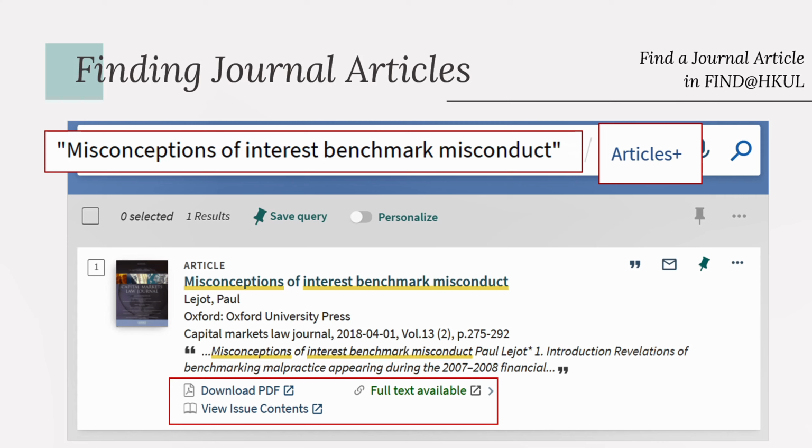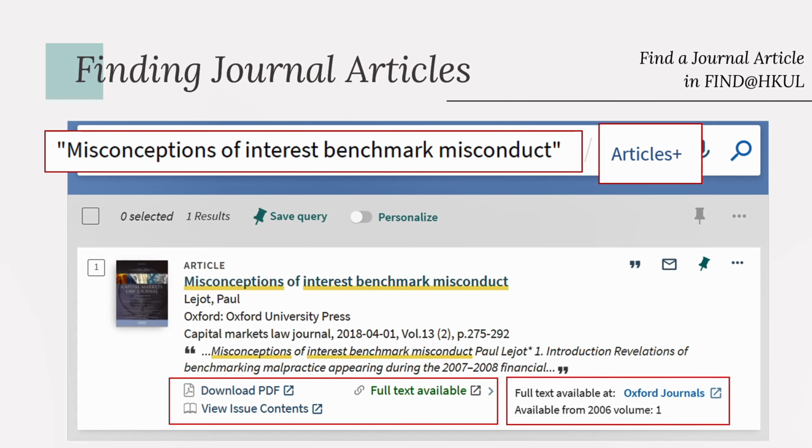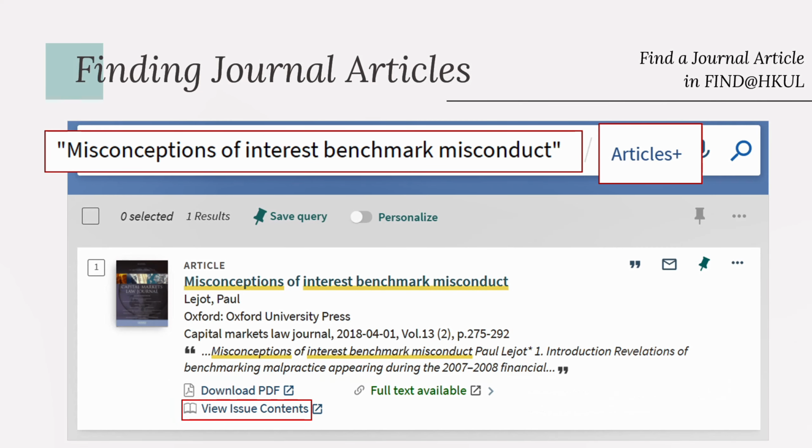Download PDF will provide you with the article in PDF format immediately. Full text available will direct you to the relevant database that contains this article. View issue contents will direct you to the content page of the issue via Browsing, a journal database implanted into FIND HKUL.